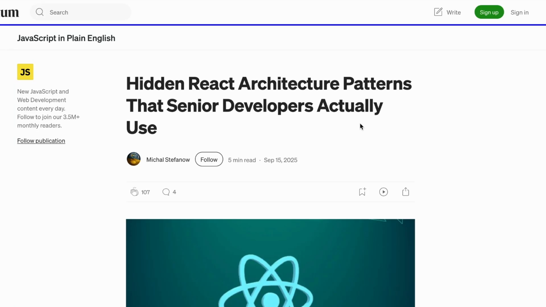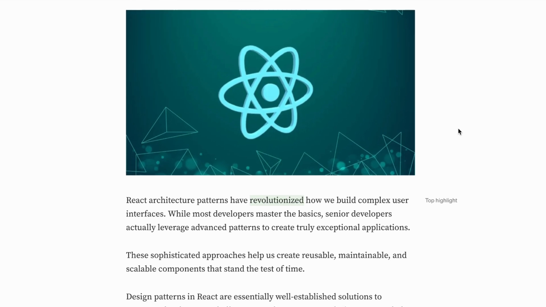Hidden React architecture patterns that senior developers actually use. It's an article written by Michael Stefanow on the website javascript.plainenglish.io. React is one of my main tools, and I'm always open to upgrading my skills, learning new things, getting better at it. So I'm interested in these architectural patterns, if I can learn something from this.